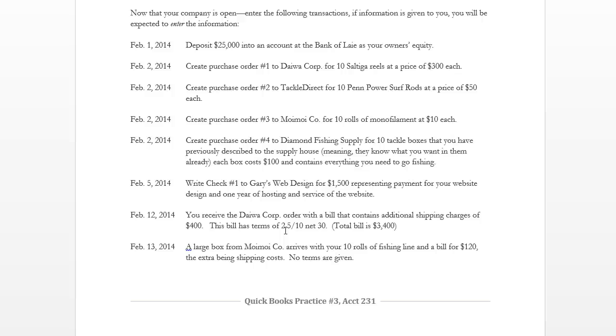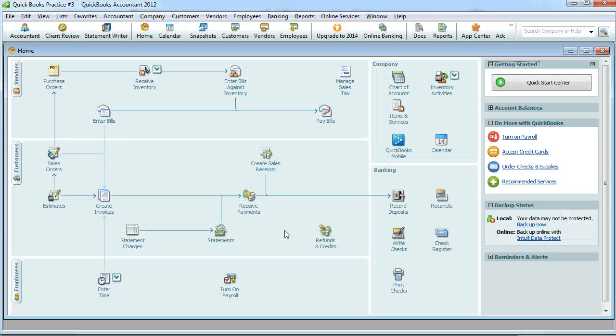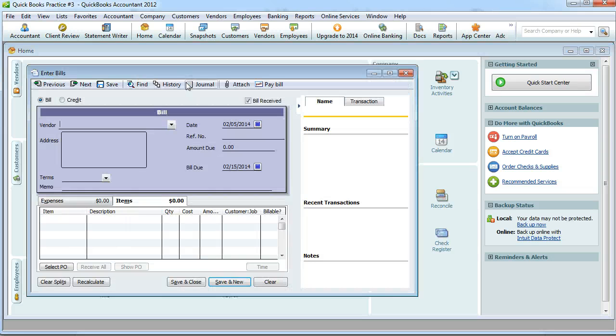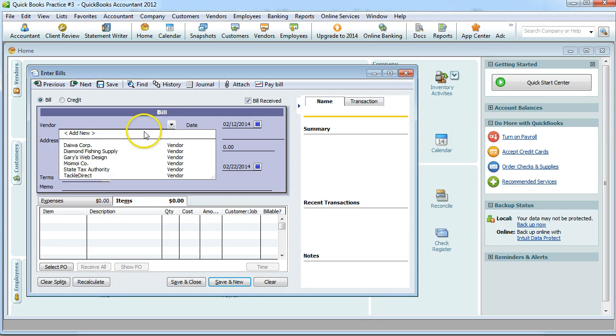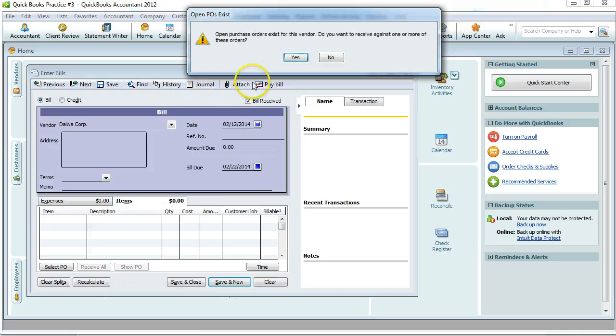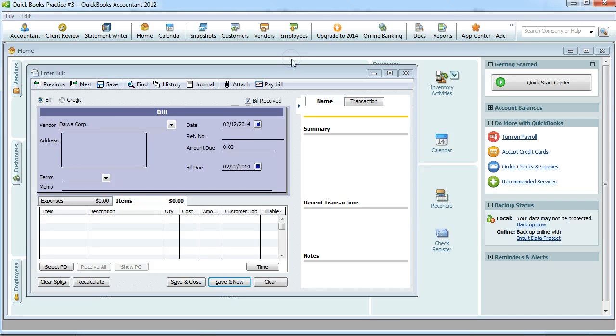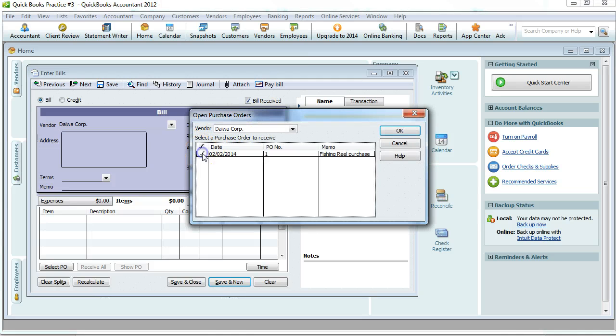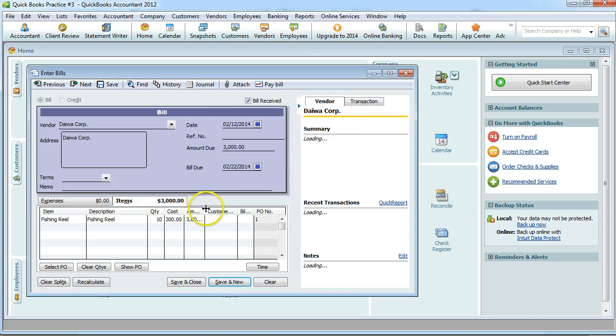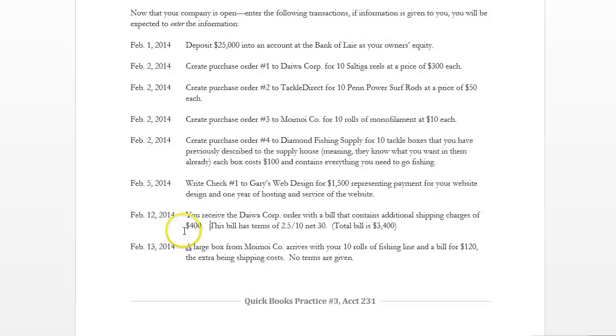So what we do now is we're going to receive with a bill. So we go receive inventory with a bill. It's now the 12th, so we'll change the date to the 12th. That's important now because our discount periods are going to run from the date of the bill. We're getting the items from Daiwa Corp. There's an open purchase order. So we hit yes, click the box, and now we've got our fishing reels, and you can see what our amount, cost, and quantity are.